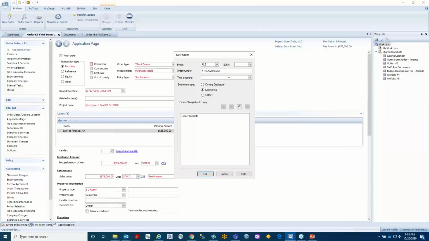Then you can make the trust account, let's say you have more than one trust account, if you want to have it where the user chooses the trust account right before they disperse, you have that ability in your profile settings to do that, or it can be defaulted to the trust account you're going to use. The next thing here is your settlement type, whether it's a closing disclosure, commercial, or HUD-1, and this also can be configured in your profile settings.